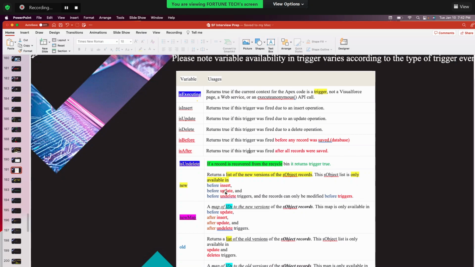So I am just trying to make a list in that way, for when we get confused, because even if we decide whether it is a before or after trigger, I am still confused while putting trigger.new, trigger.old, old map or new map. I don't know if you guys have the same issue, but I'm getting this kind of issue.